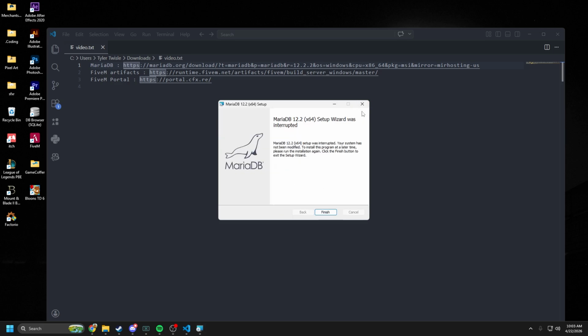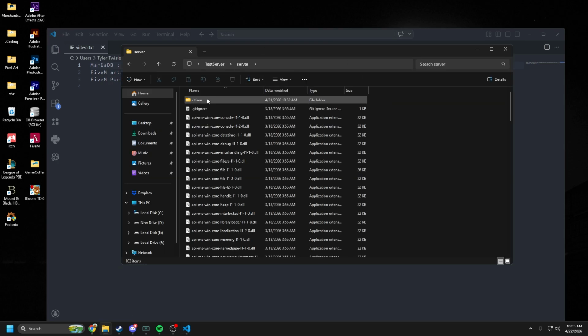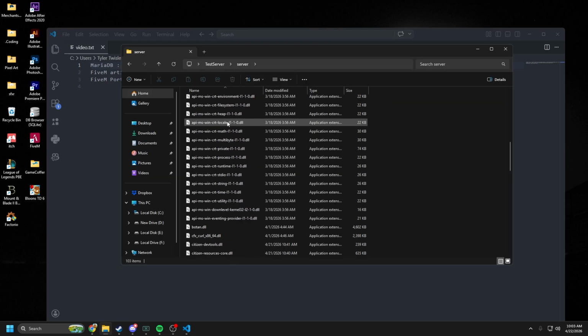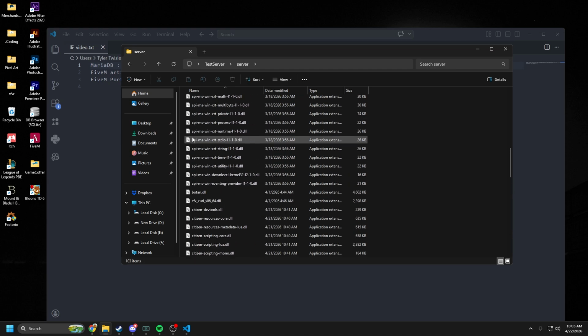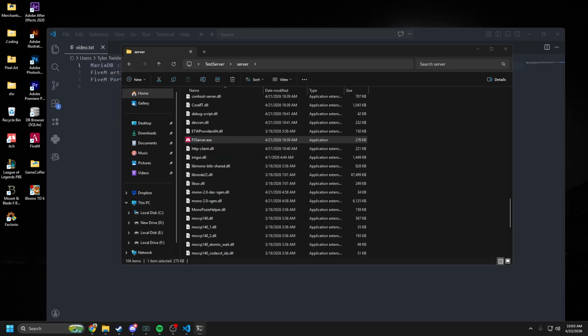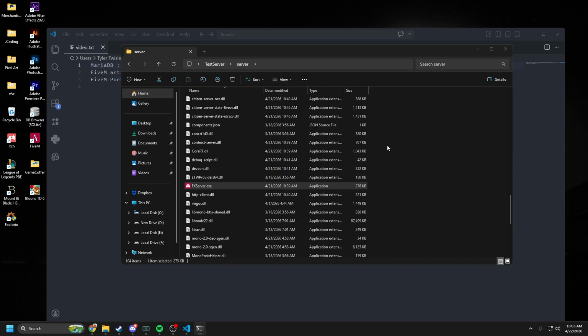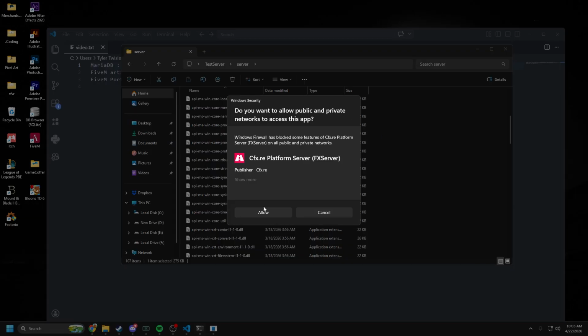So once you have that set up, next thing you're going to do is go into your test server here. You're going to scroll all the way down until you find fxserver.exe. You can find it pretty easily by the icon, because it's the only one with an icon that isn't this DLL icon. And you're going to run this. I'm going to move it off my screen so I don't show my own IP address. It's going to give you a pop-up here. Just allow it.